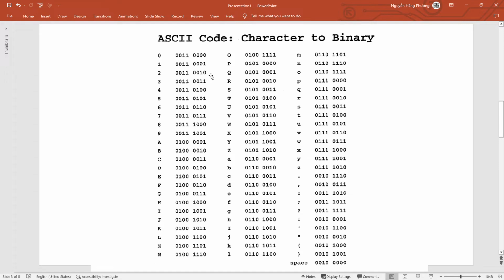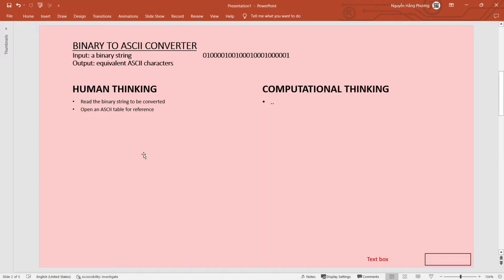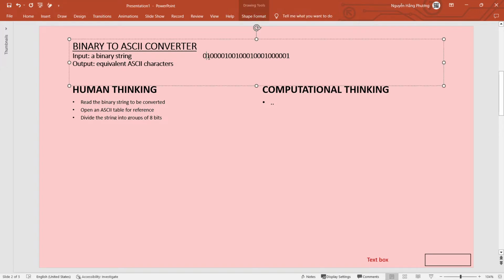The next step would be to divide the string into groups of 8 bits. So how to do this? As a human, you can start counting from the left to the right: 1, 2, 3, 4, 5, 6, 7, 8. And then you can mark a line, or as I do here, I split them using a space.